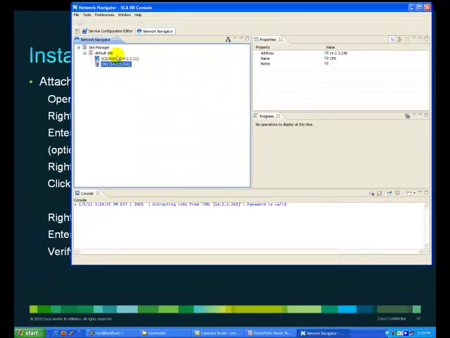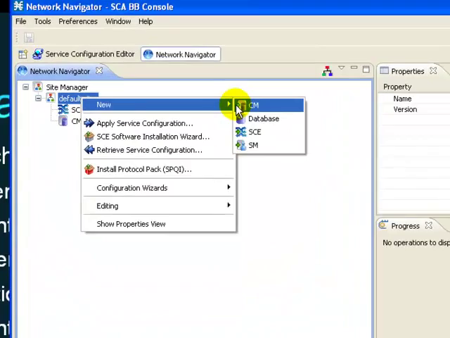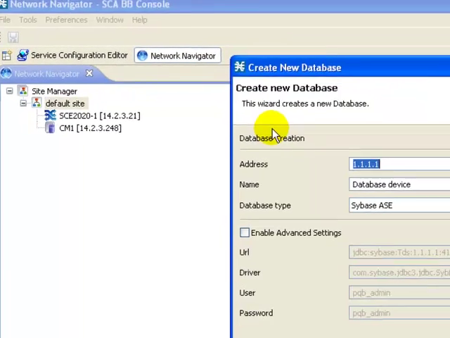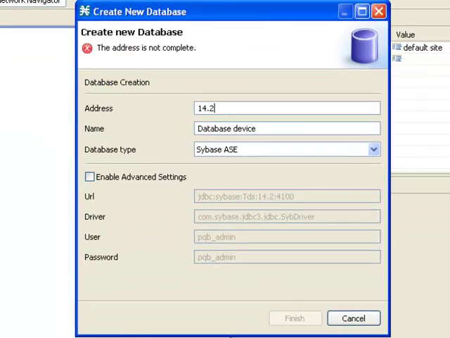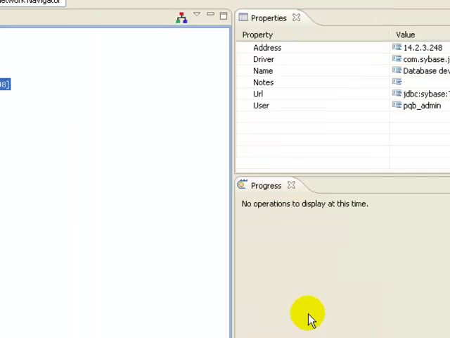Now, time to install a database. Right-click New, Database. If you're installing Sybase, it's fairly simple. Punch in the address, leave the advanced settings as is. The username and password here are pqbadmin. Pqbadmin is what we chose when we enabled the database. If we have changed the username and password over there during that process, we need to make sure that we make that change here as well. In our case, we did not make that change. Our username and password are pqbadmin. We're going to just click Finish.